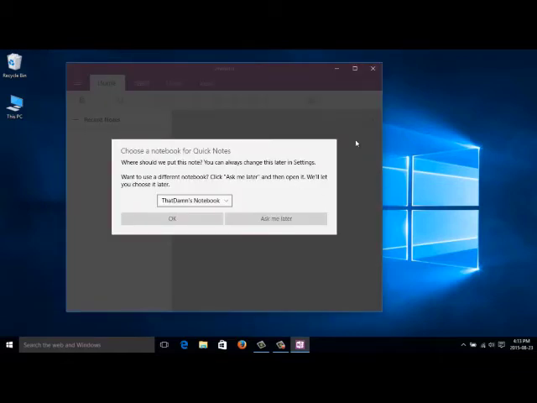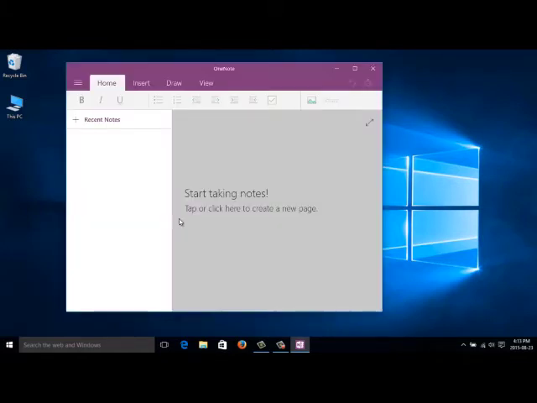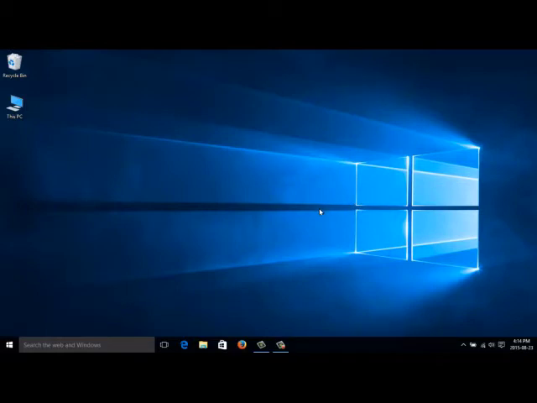Okay, and it needs a default notebook, so it'll come up with one here. Just click OK. And it's as simple as that. Now you can use the note application here. You can make notes in here. You can draw on it. You can insert pictures and so on in here. And that's it. So you just create your notes, and then you can get them from any device. I use this quite a lot between my different devices.